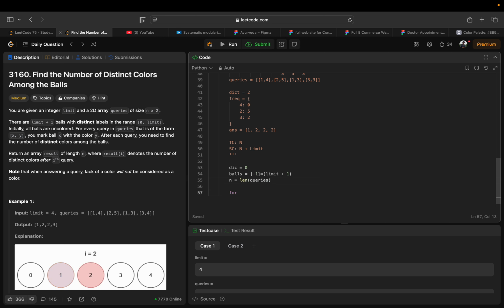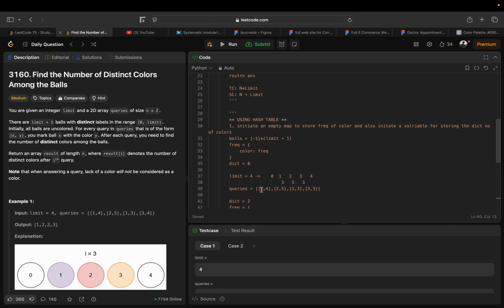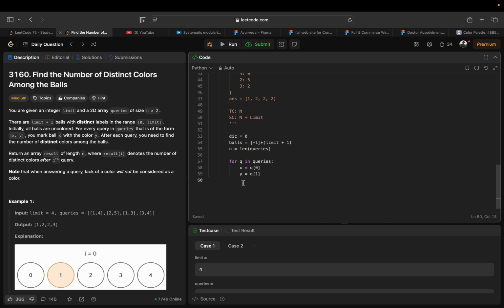So for x in queries, so for k in queries, for q in queries, x equals q0 and y equals q1, right? q0, q1. So what we'll do, we will paint x with y.